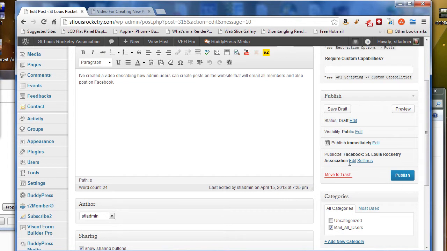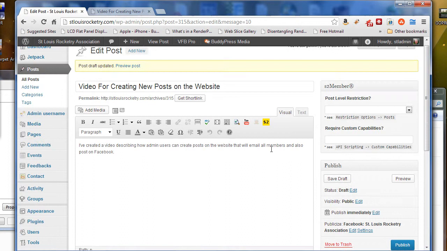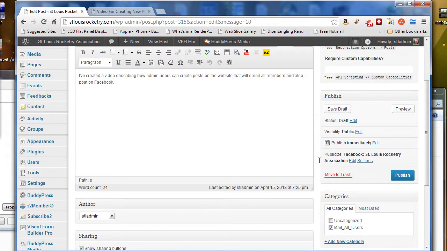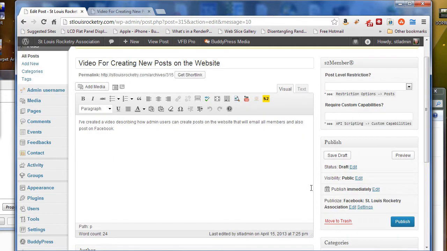Now, if you forget to change the category to mail all users, and you publish without having that category set, changing the category won't automatically email. What you have to do is change this post back to a draft and then publish it again. But for right now, we'll assume that we're right before we're going to publish the post.